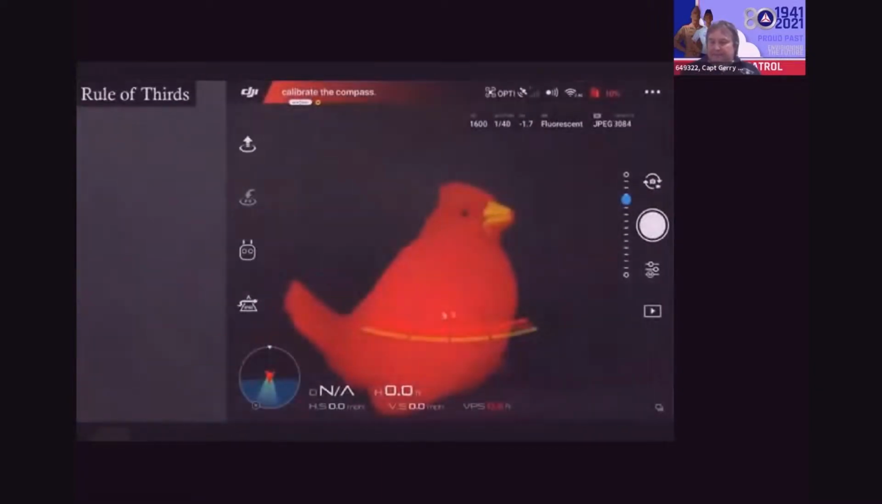There is a way to overlay that grid pattern on your images to help with framing. Doing that requires a basic understanding of what a ground control station, or GCS, is and how to work with it. The procedure I'm about to show you works with many DJI drones, but even if you're not using DJI, you may still have this grid feature somewhere in your camera settings.